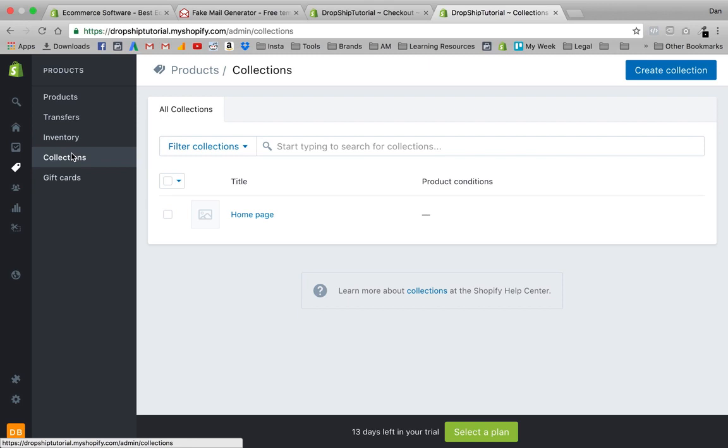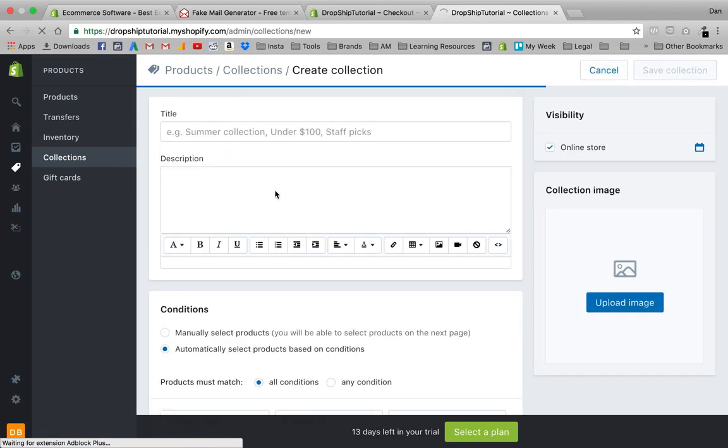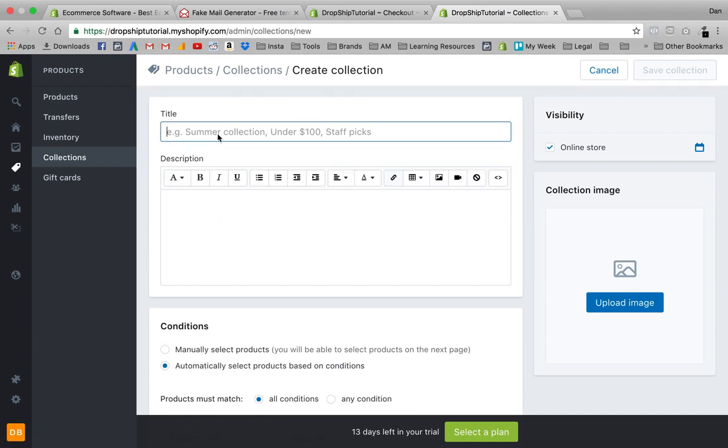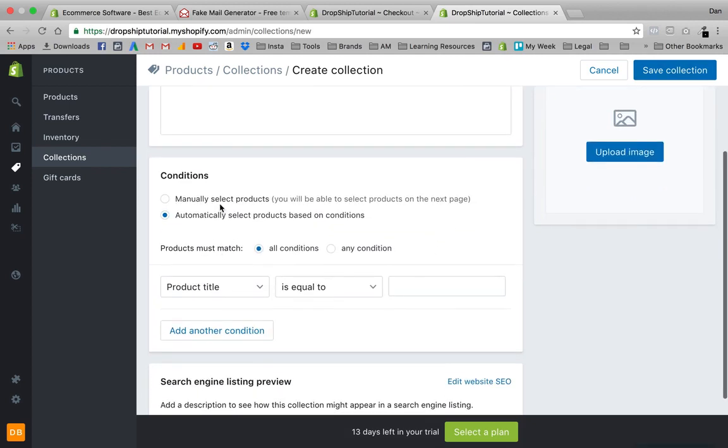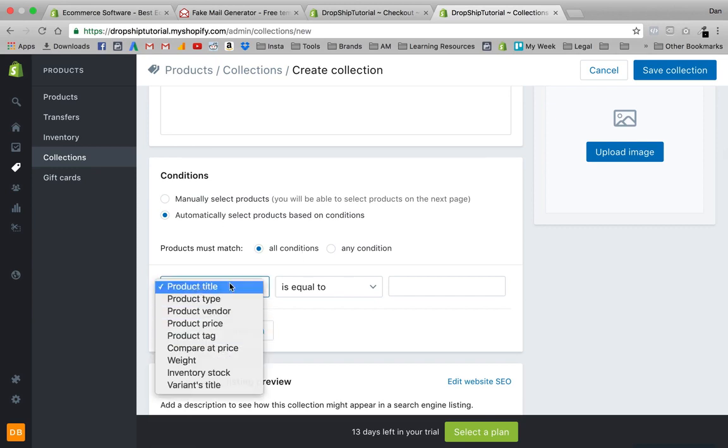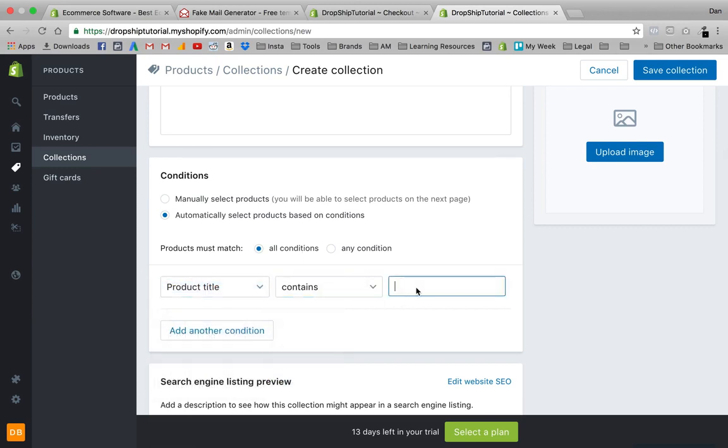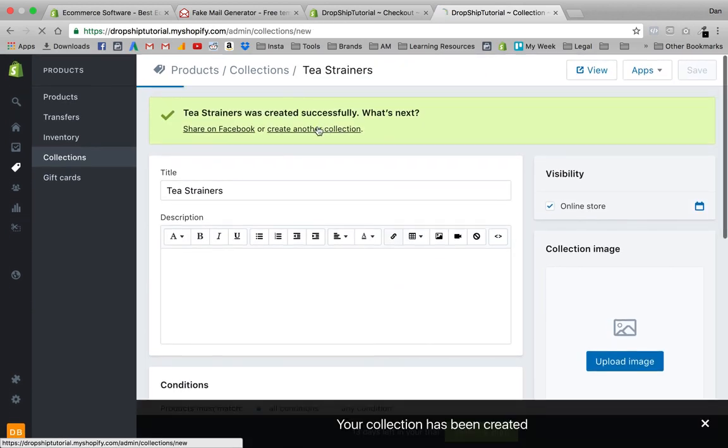So again, what I'll do is create a couple collections, and we'll just give them some general names for now until we actually find the exact products, and if need be, we'll change the names at a later time. So let's name this collection. We'll name it, let's see, so we have tea strainers, right? And we will do automatically product title, and let's do, how about we do contains tea strainer. Perfect. So let's save that collection.